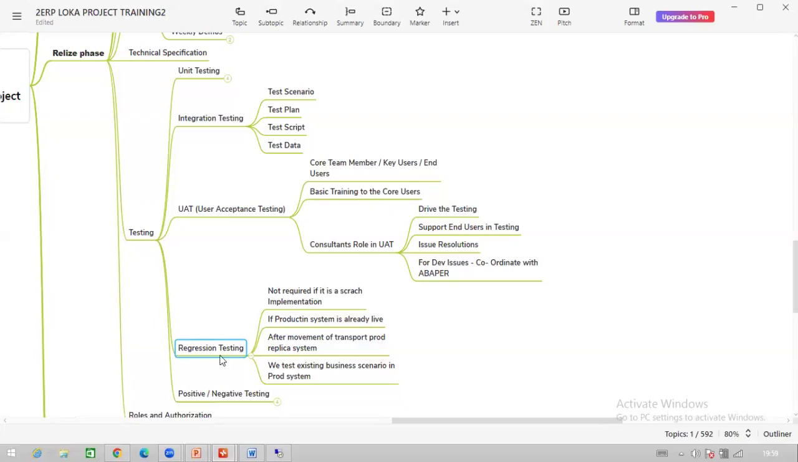Regression testing is not required if it is a scratch implementation. This regression testing is done only when the production system is live. You are going to replicate the production system in a dummy system and do the testing there. So this is regression testing.